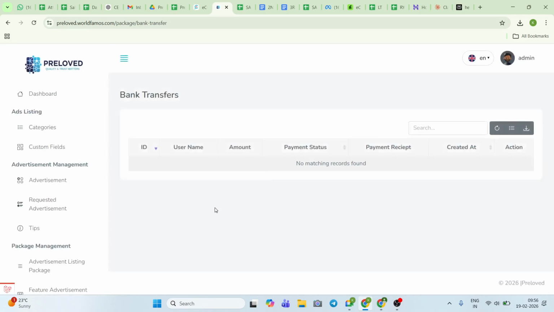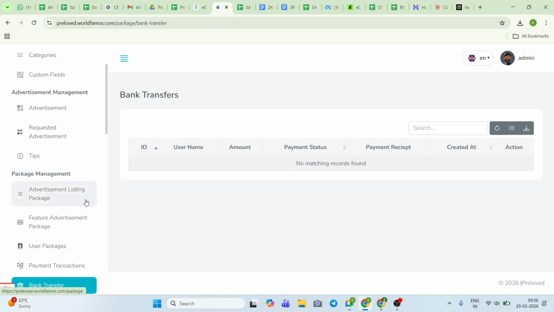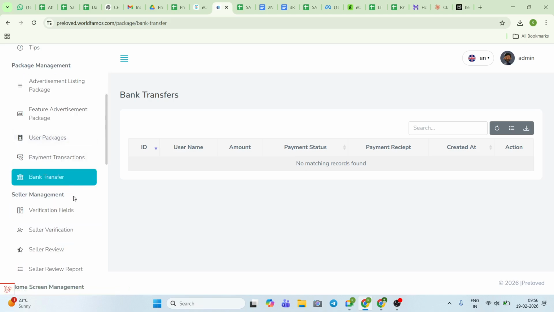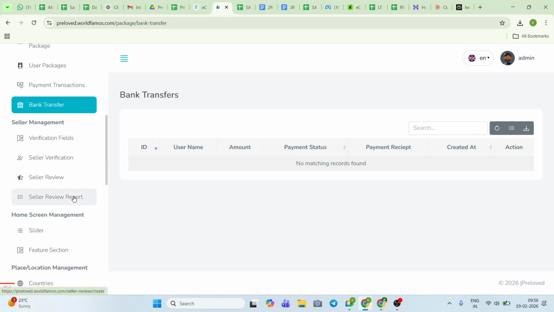If any transaction is done from the manual bank, those will be updated here. But most of the applications will use payment gateway only. Why? Because when they use the payment gateway, there will be unlimited benefits for the admins. So that's why 100% will use only gateways. Yes. And next, seller management.